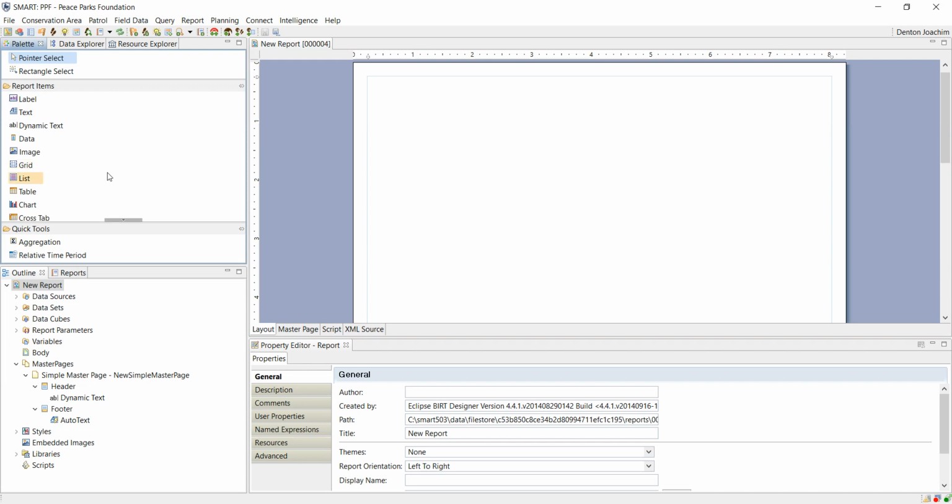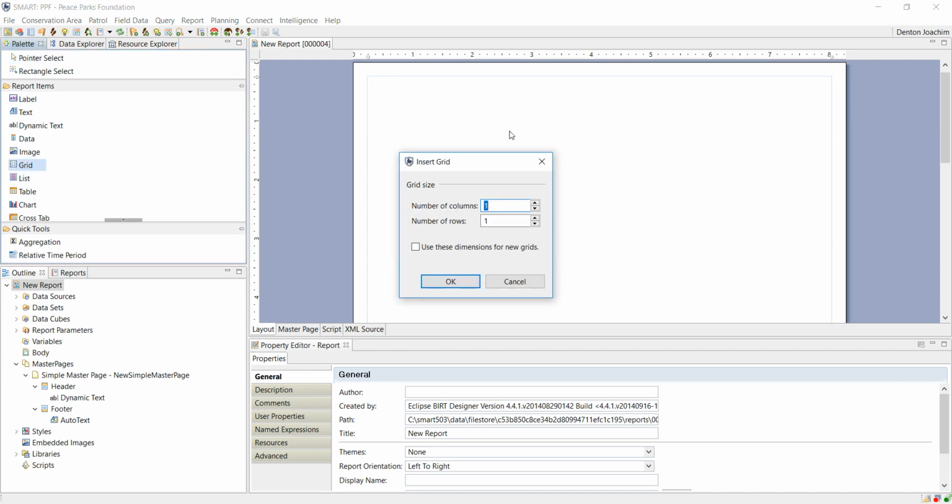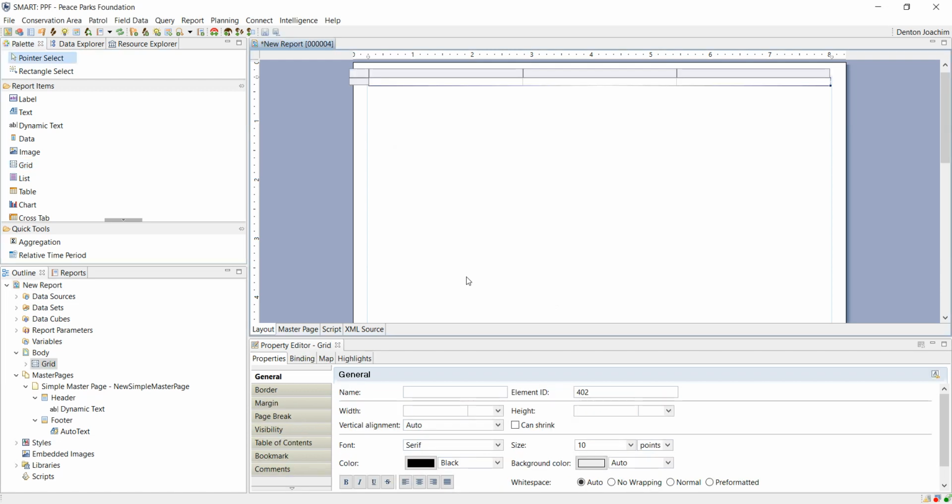What we normally do is we normally start with grids. Grids help to organize your information and to present your data in a logical manner. So when you click on grid, you can drag it across in and let go. You can change the number of columns and the number of rows. To begin with, let's start with 3 by 1.